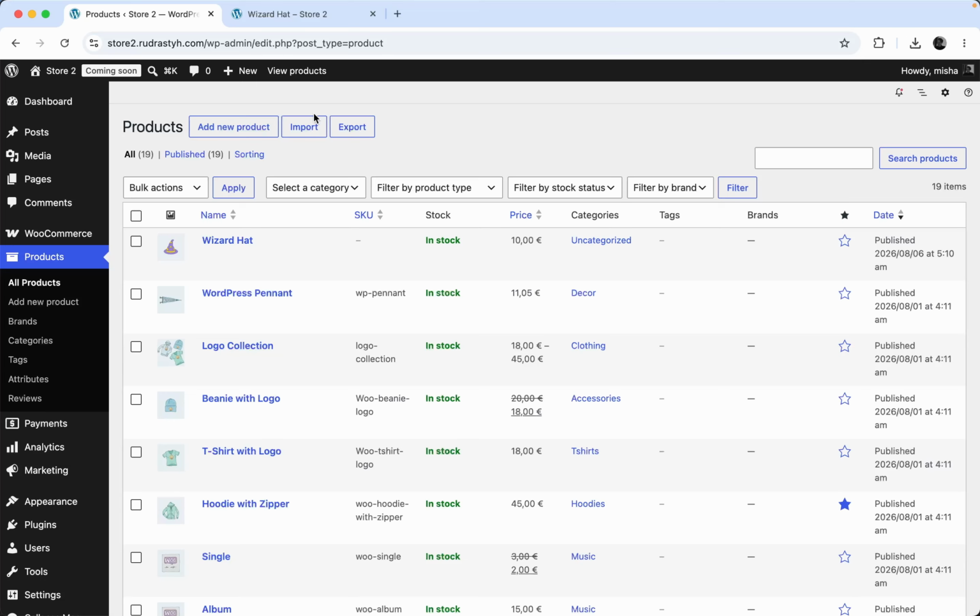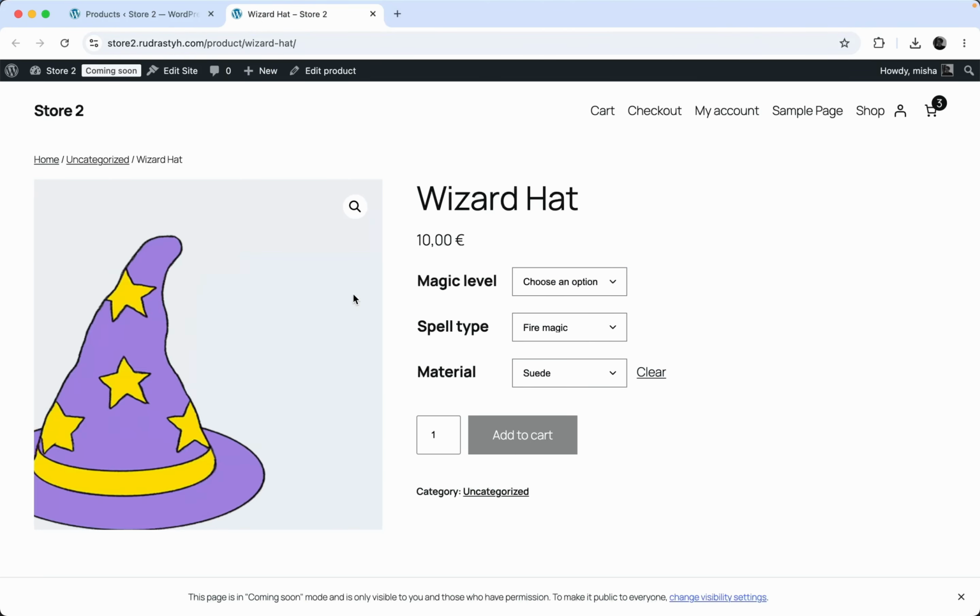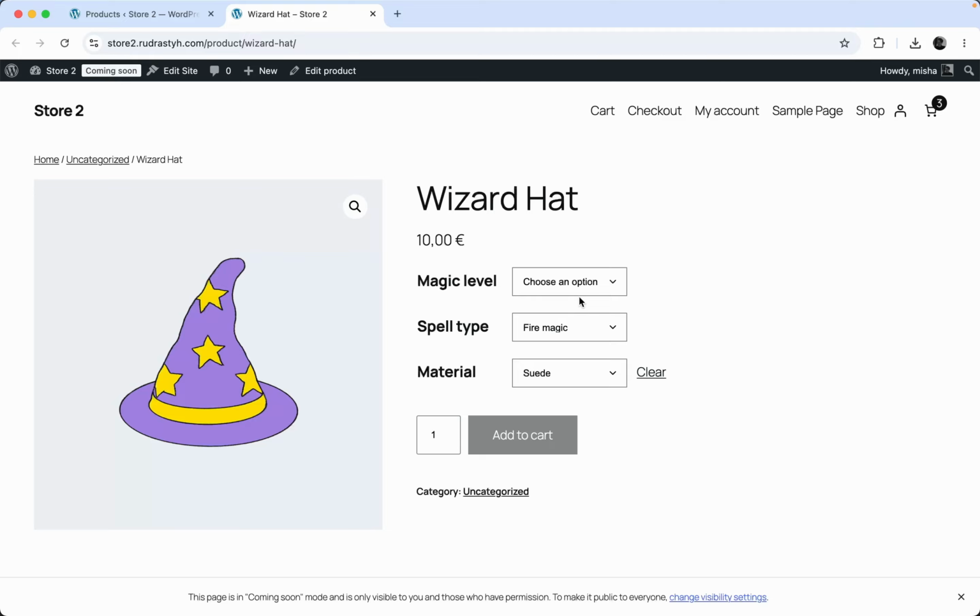Right now I have this clean WooCommerce store over here, which has some default products. Except this one, of course. This is a variable product I created especially for our lesson. First of all, let's take a look at this product on our store page. Okay, here it is. And as you can see, it has some attributes: a magic level attribute, a spell type attribute, and a material attribute.